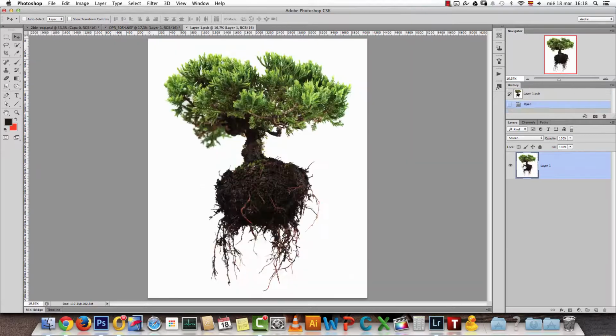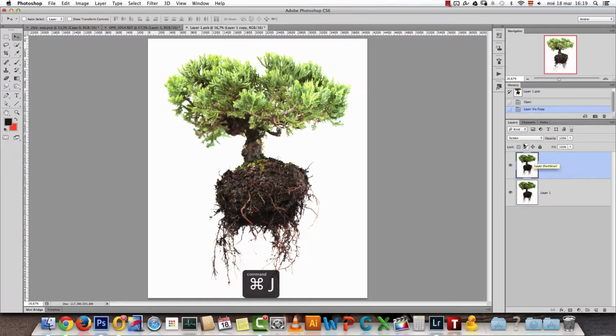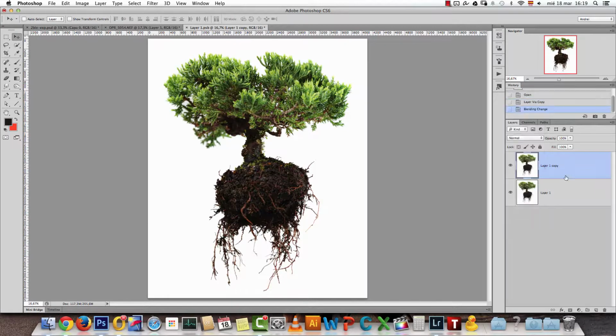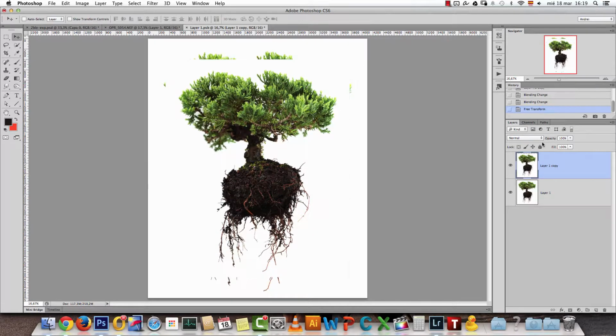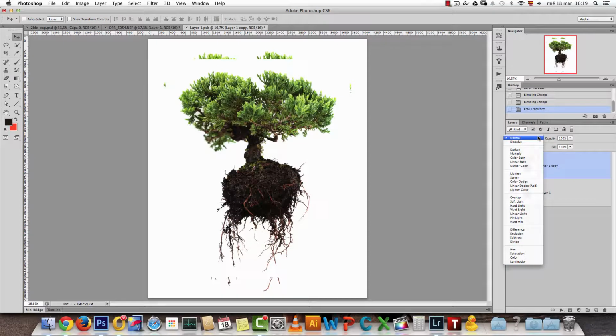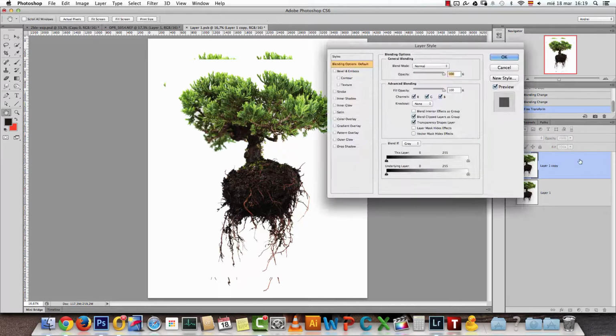By double clicking on it, it will open in a new document. And now I will duplicate this tree with Control Command J, but I'll use the normal blend mode on both layers. Okay, and what I want to do now is I want to make this a bit thicker. So what I will do is make it smaller a bit, not too much, and double click on the layer to open the layer styles.